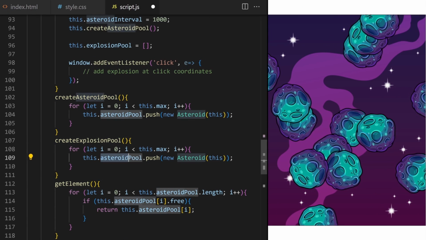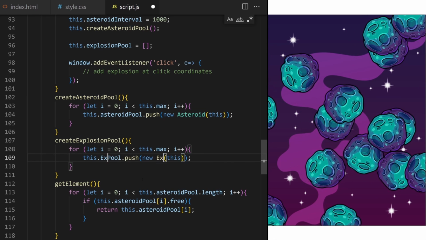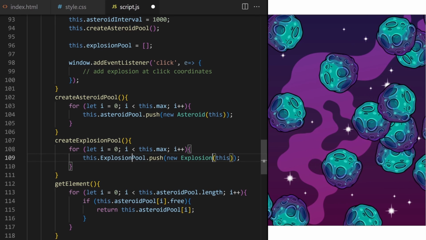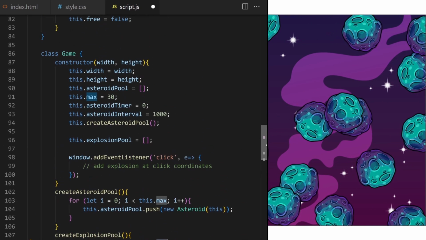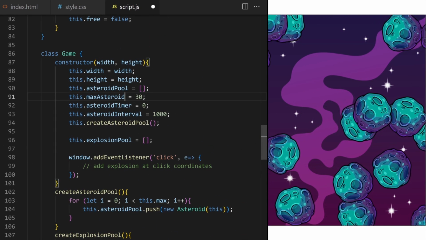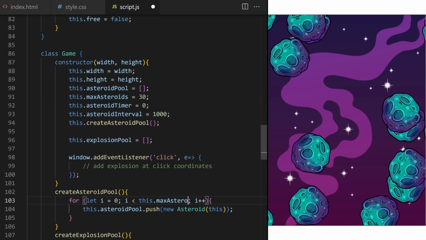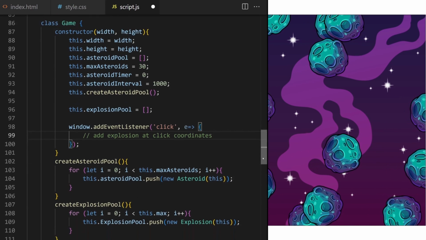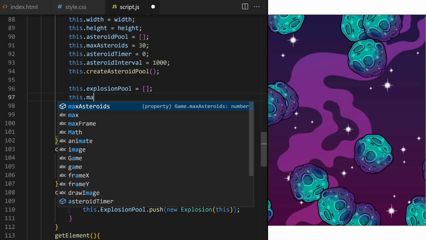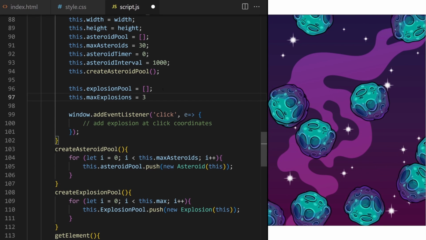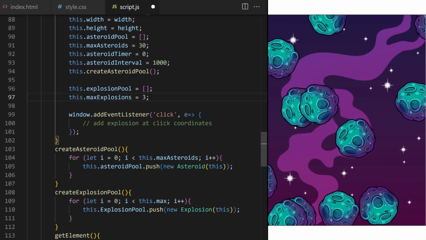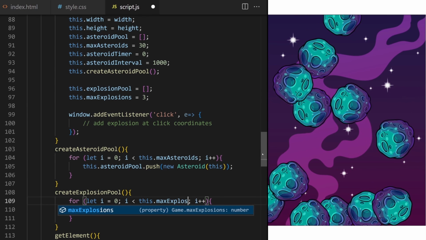I will need another method to create explosion pool like this. I put it in a separate method just in case I want to have different amount of each object type. I will rename max to maxAsteroids, and I use it here in createAsteroidPool method. Here I declare maxExplosions, and I use that value here inside createExplosionPool method.